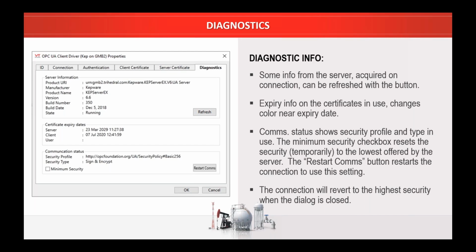In the center panel, we list the expiry dates of the certificates that are in use. So we can see the server certificate there, quite a long lifetime going up to 2029, and the client certificate just valid till next year. If you are using a certificate for the user authentication, then that will also appear there. And as you get nearer the expiry dates, we gracefully change the color of that to alert you that things might go wrong in a little while.